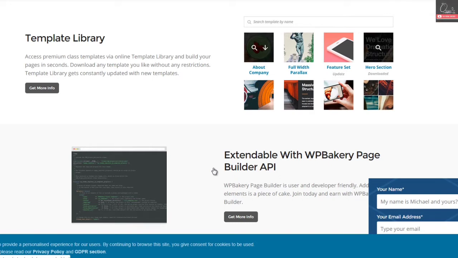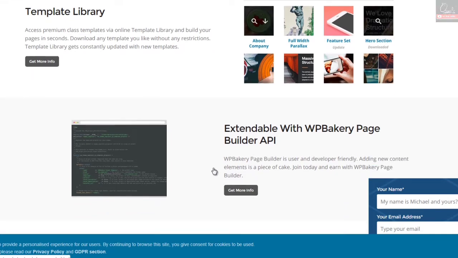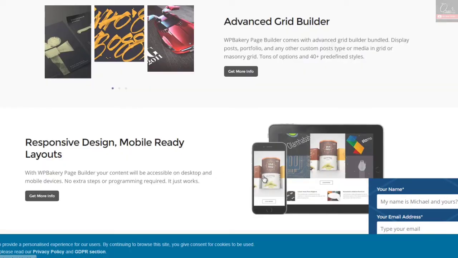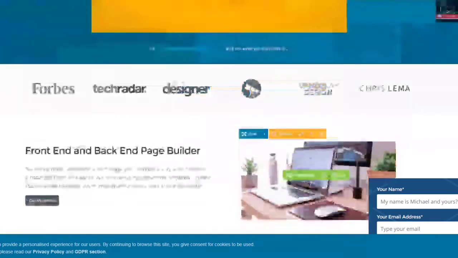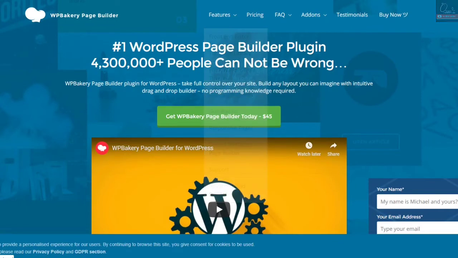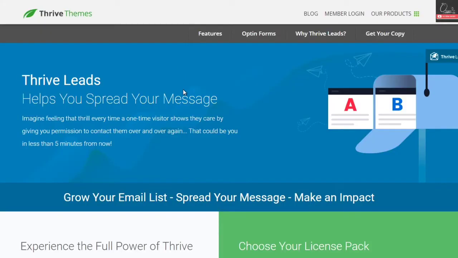As you can see, the main difference between these and Gutenberg is Gutenberg does not give you templates. You are building everything from scratch. Same goes for the Classic editor. So these take your design level to a whole new level. So this is WP Bakery. You can see the features here. There's a lot of things you can do. To get here, it's wpbakery.com.